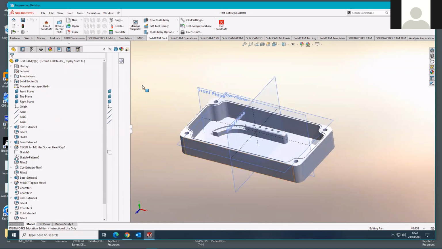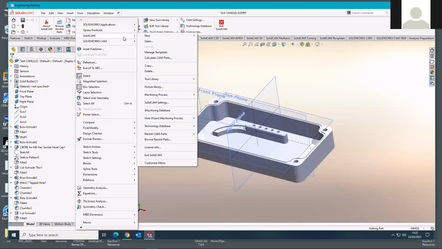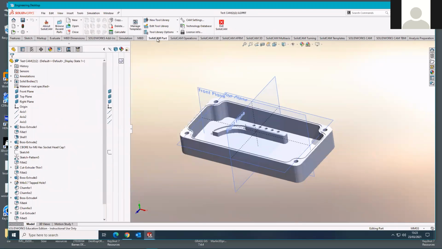So you load the SolidWorks part up first, and then go to the SolidCAM part tab, or you can get to the same point by going Tools, SolidCAM, New. So you can see there's two options in terms of how to launch a new part. Probably the easiest way on these particular remote desktop installations is going through the SolidCAM part tab. So SolidCAM part, New. It then basically asks you what sort of CNC machine are you going to use to machine this part. We're just going to use a simple mill.